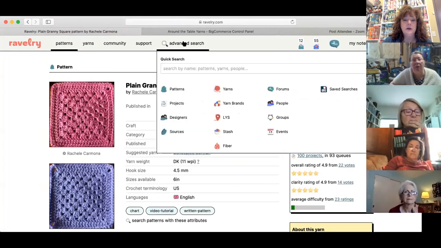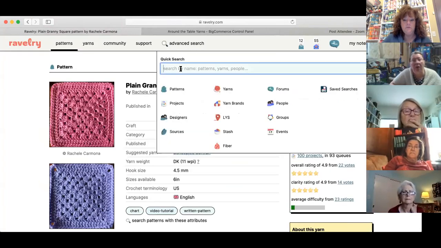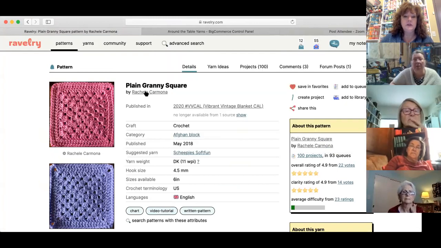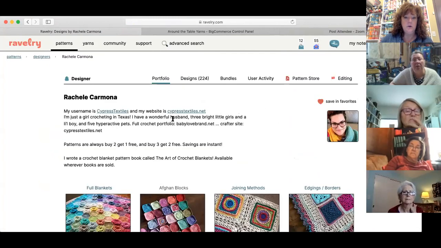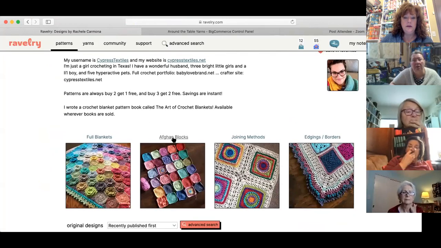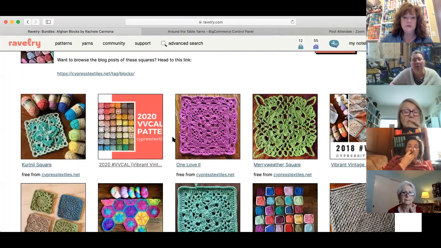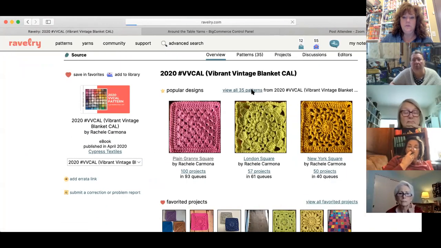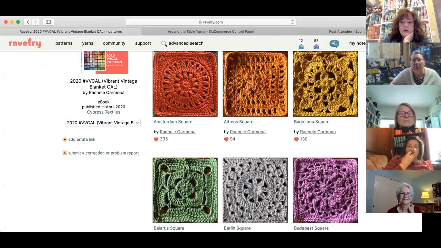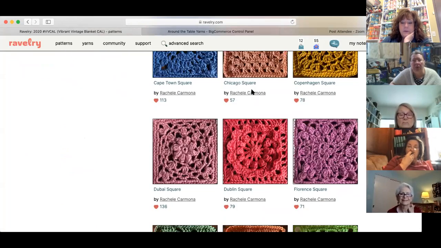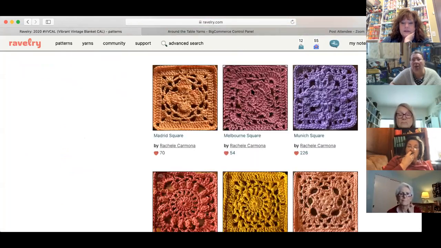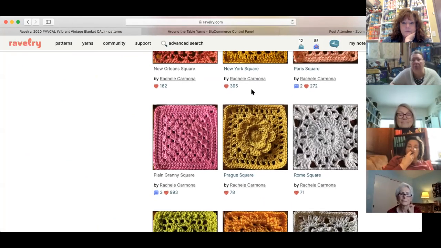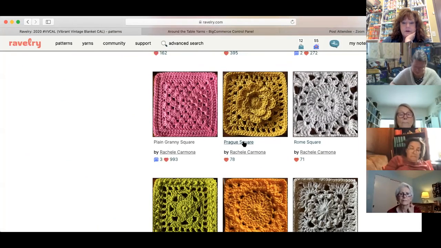I want to see how she did that. Let's see. Let's go back here. Go back to Afghan blocks. It was in this one. I'm going to look at all 35 patterns. They're all named after cities. This happens to be in alphabetical order, which is nice. Oh, here's the Prague square. So I can click on that.